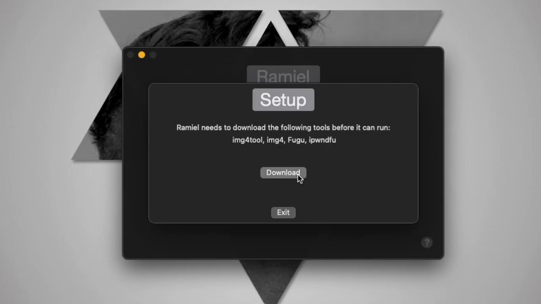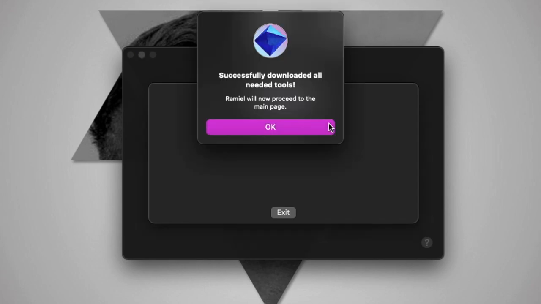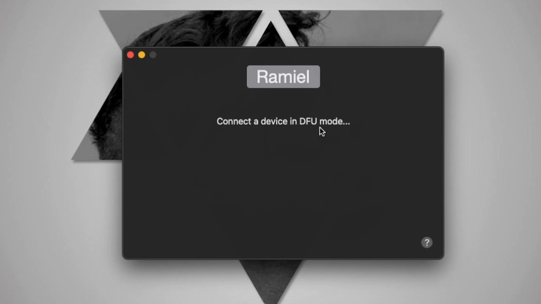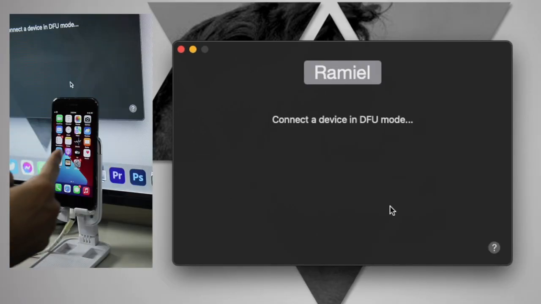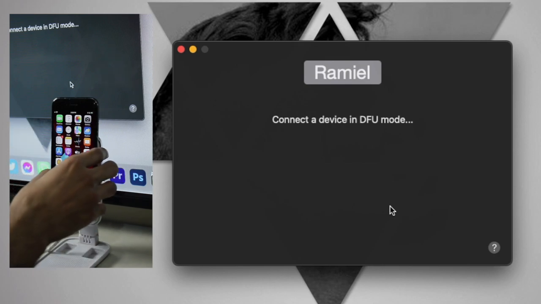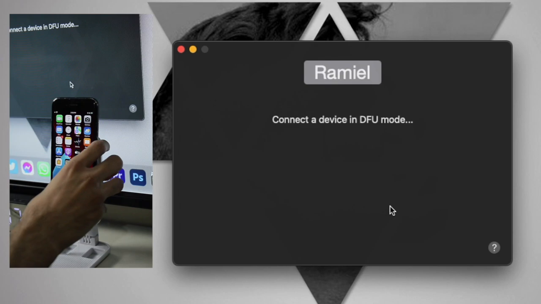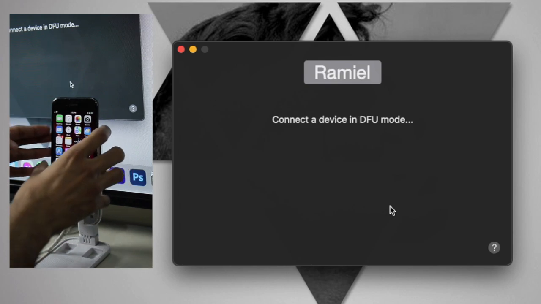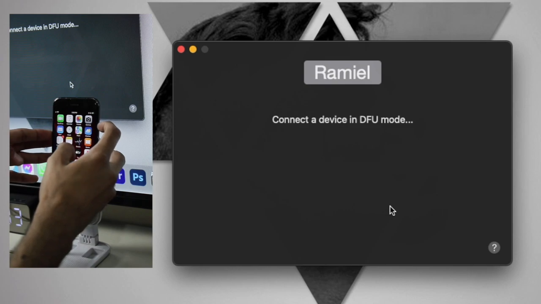Now click on download, and this time it will successfully download all of the files. Here you can see. Then click on OK, and now you will have to connect your iPhone in DFU mode. So now let's put the device in DFU mode to connect it with Remile app. If you want to know how to put your device in DFU mode, you can find the link of it in the description box below. So let's go ahead and put it in DFU mode now.